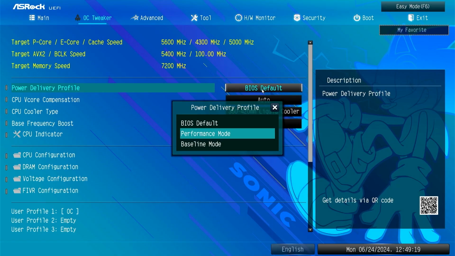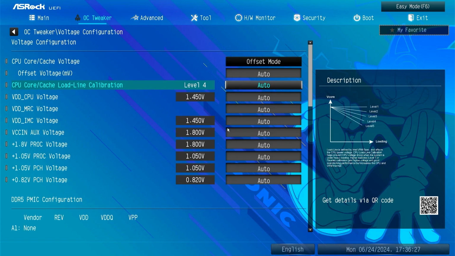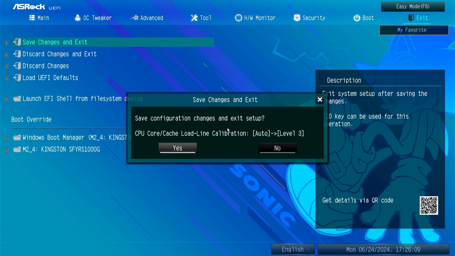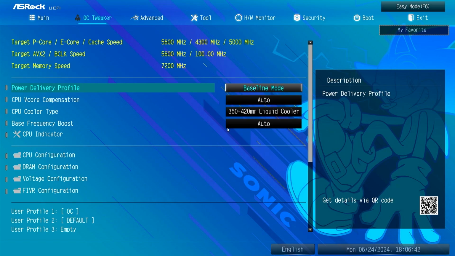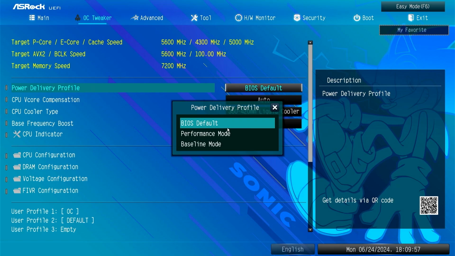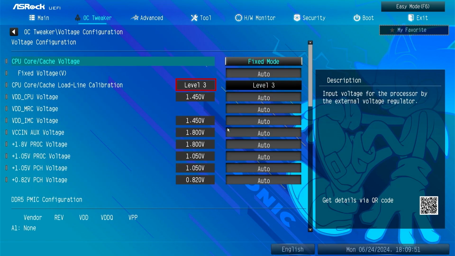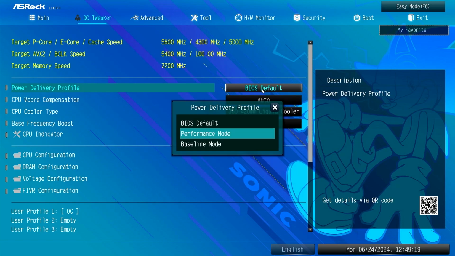Now I need to point out something pretty important. When I choose the performance or baseline power delivery profiles and try to change the load line calibration level to anything other than the predefined one, it wouldn't change. For example, if I go ahead and change it to level 3 and save the changes and all, as you can see, it's still back on level 4. And I found that it's exactly the same case with the baseline mode profile. Only the BIOS default profile allows you to change the load line calibration level freely. Therefore, please don't expect that all your changes are to be applied when using those 2 new profiles.